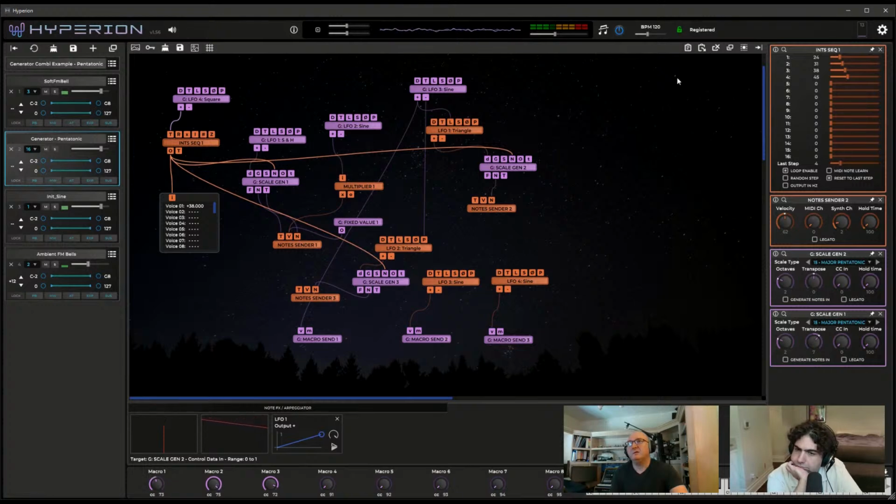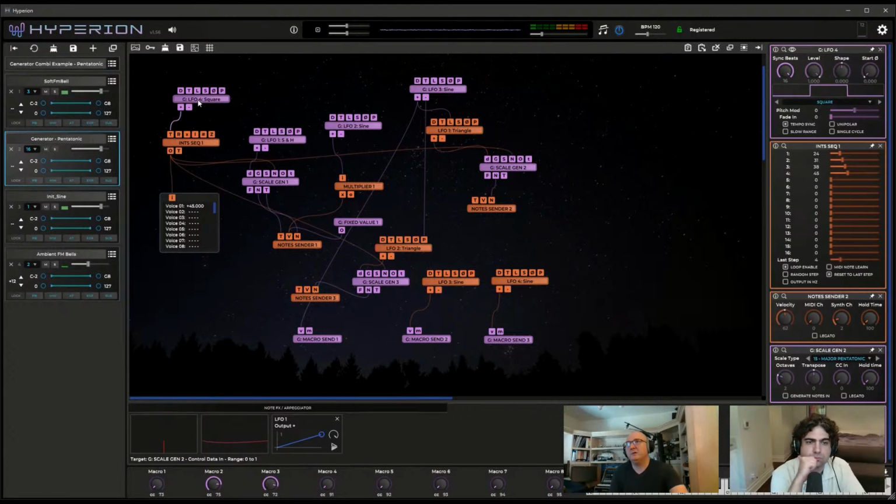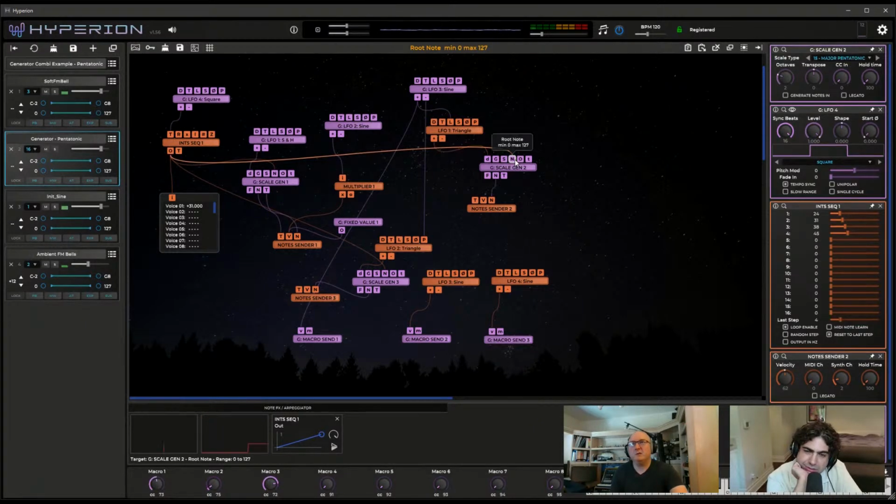I have a sequence of note values as well. There's a simple step sequencer built in, triggered by a square wave every so often, and each time it gets triggered it goes to the next step. This step value is actually a root note offset, so every so often these scale generators will change their root note.